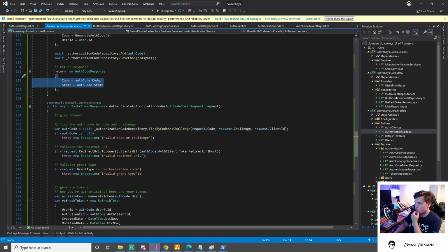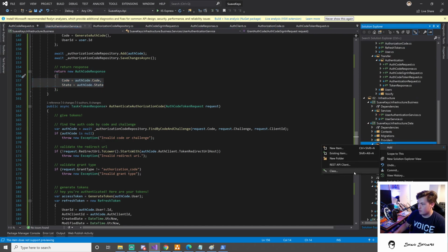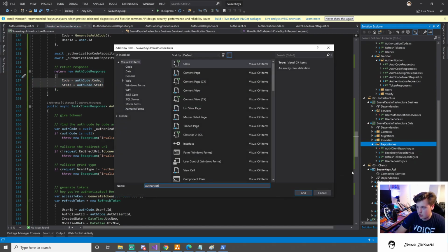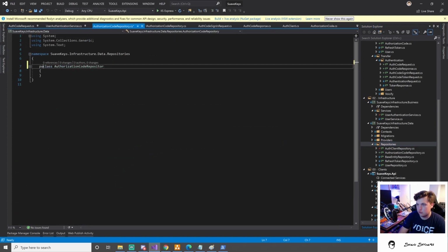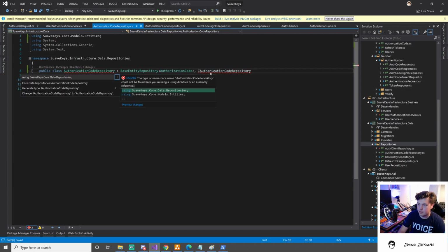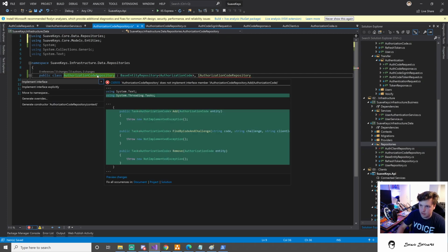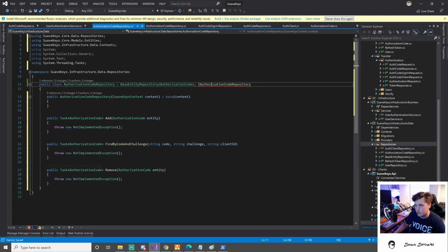We do need to actually build our repository. So let's do that before we forget. We need to have an authorization code repository. Authorization code repo. This is going to inherit from our base entity repository, and the type will be authorization code. This lets us do just some of the entity framework stuff more easily. And then we need to implement the authorization code. And we need to bring in the namespace. We need to generate the constructor that takes in the context. And then we need to actually implement these things.